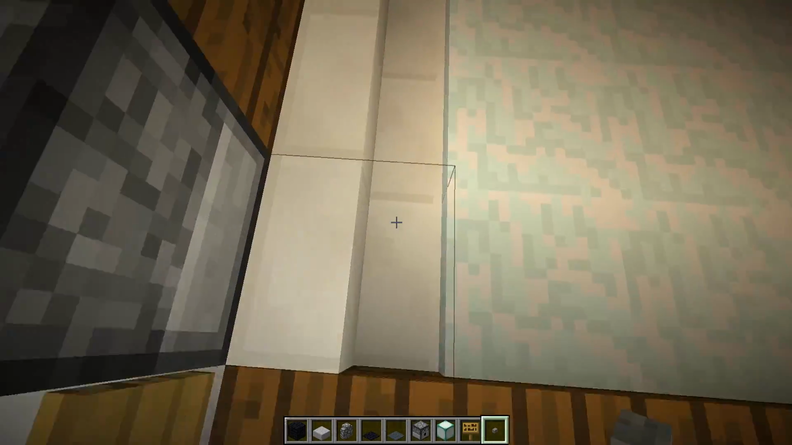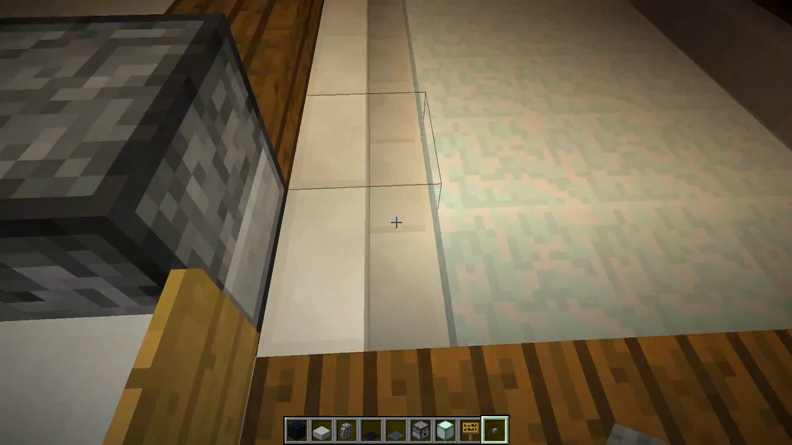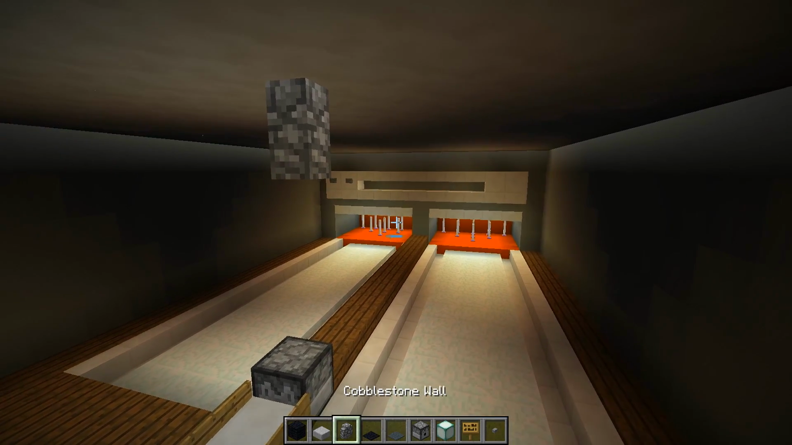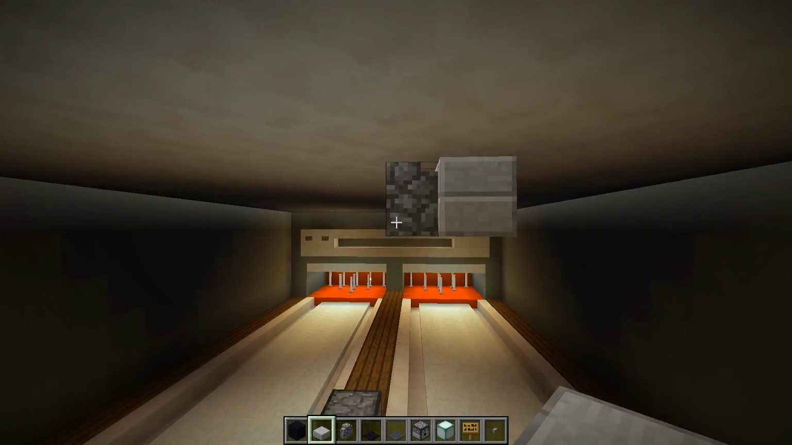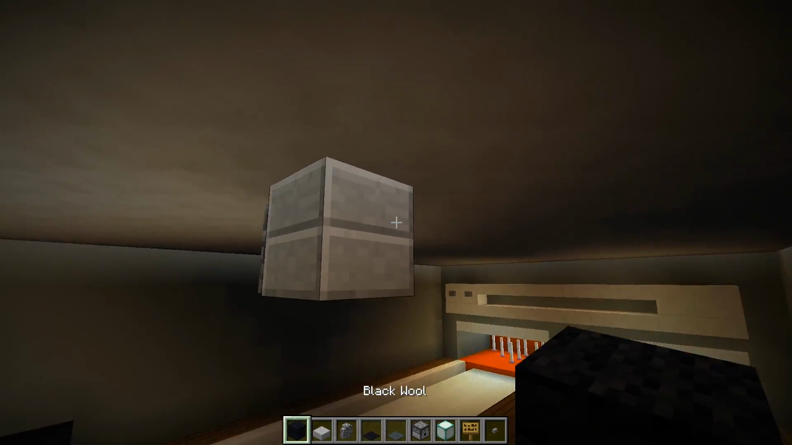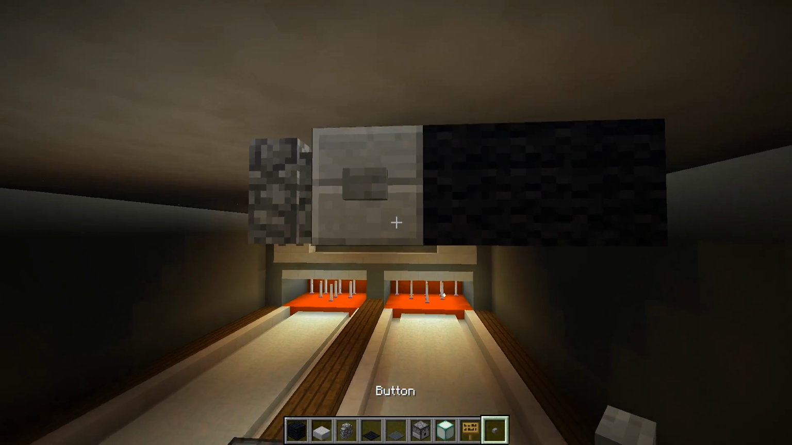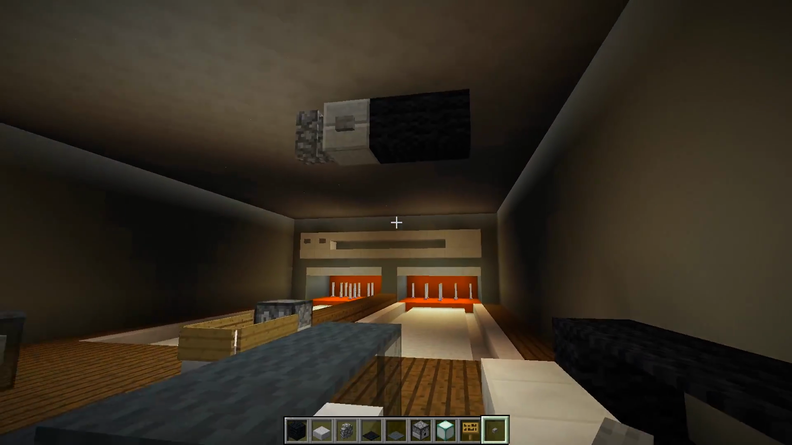Now what we're going to do is, starting from this right hand side alley right here, we're going to start on this block right here, and we're going to look right up to the ceiling and place a cobblestone wall on the ceiling right there. Then we're going to get our stone slabs, and we're going to place 2 double stone slabs next to the cobblestone block, and then 2 pieces of black wool next to that block right there. Then we're going to place a button on the double stone slabs. What this is right here, guys, this is a screen that shows the scores of when you're bowling.